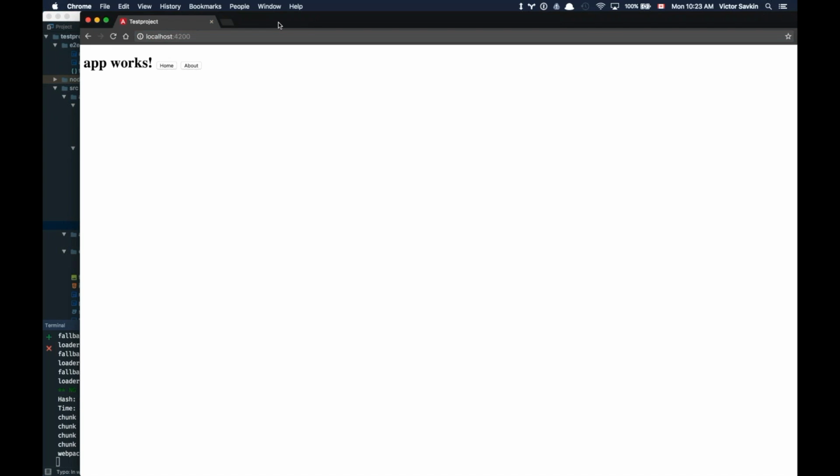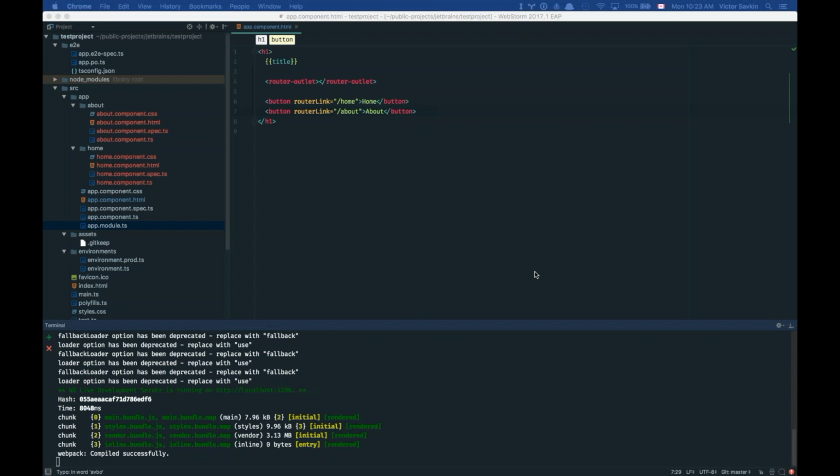Okay, so as you can see, this is our application. We can switch between the two routes. It all works, and the URL, by the way, here changes as well. All right, it was very basic.